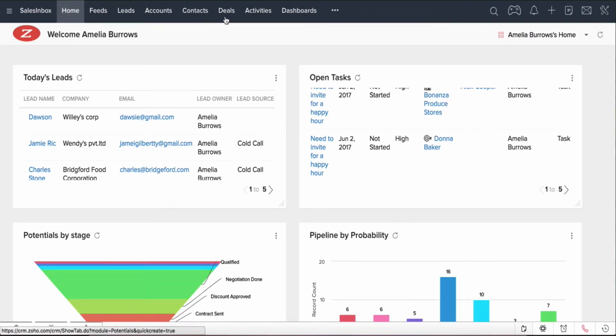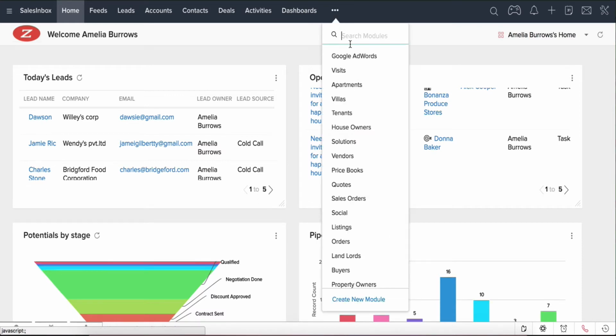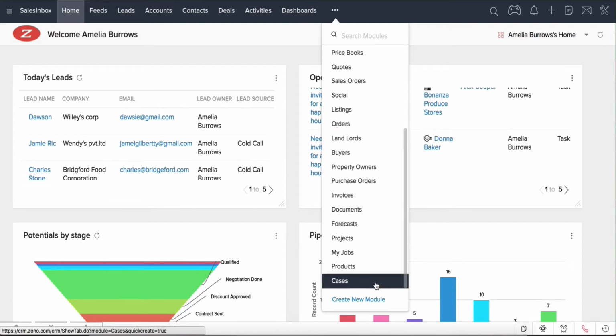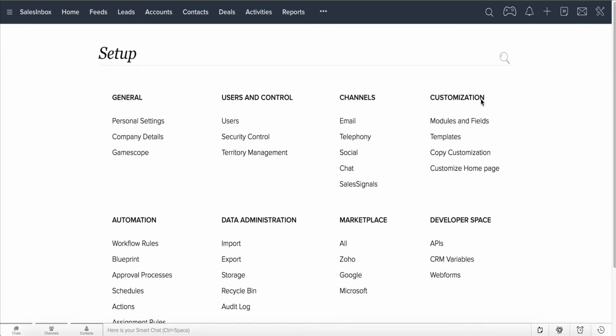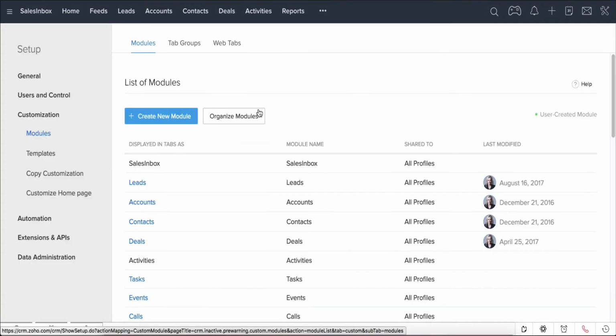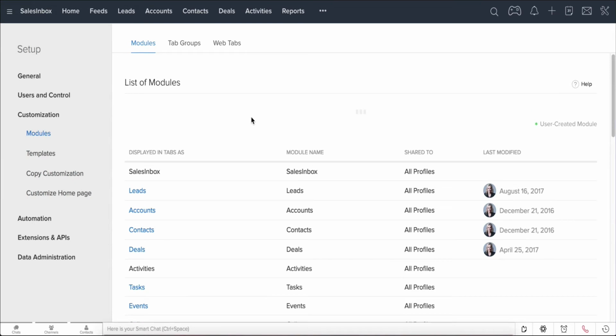The option to organize tabs allows organizations to display only the relevant modules and hide the unwanted ones. You can also change the order of the modules by moving them up or down on the list and also rename them as per your needs. Click Settings, Setup, Customization, Modules. In the List of Modules page, click Organize Modules.